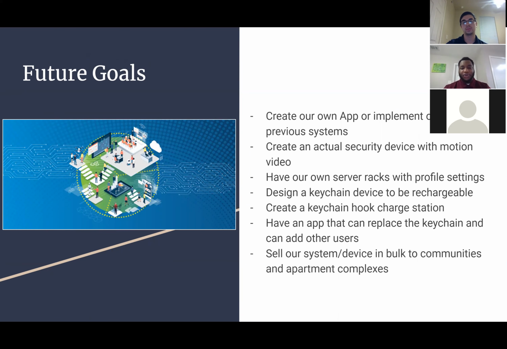For our future goals, we have plans to, like Alfonso said in previous slides, create our own app or implement our design with previous systems already. Really, we want to eventually design a keychain device that's rechargeable and maybe even have an app that replaces the keychain so you can connect to other users inside the home. Mainly, and then later we want to sell our system and device in bulk to communities and apartment complexes to actually use them.